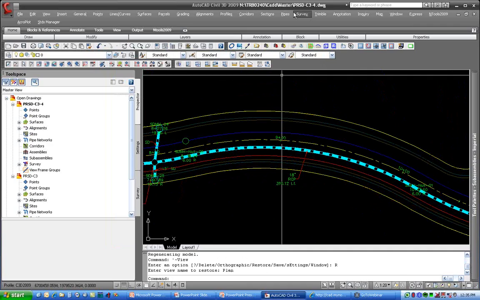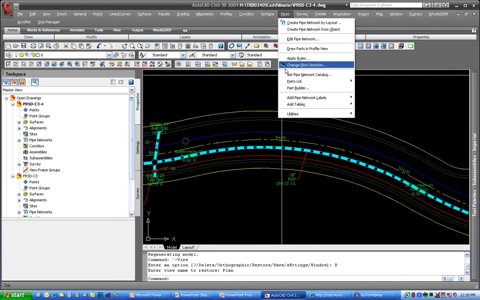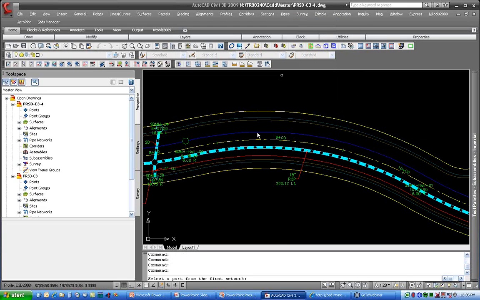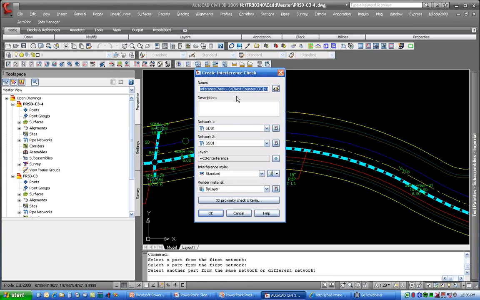So I can see these under my pipe pull down. Come back here. In Utilities, I can do what's called an interference check. So I'm going to do a check between my storm drain network and my sewer network. And I'll just name that SD1-SS01, just so I know what they're doing. So there they are. And you can apply different interference styles.